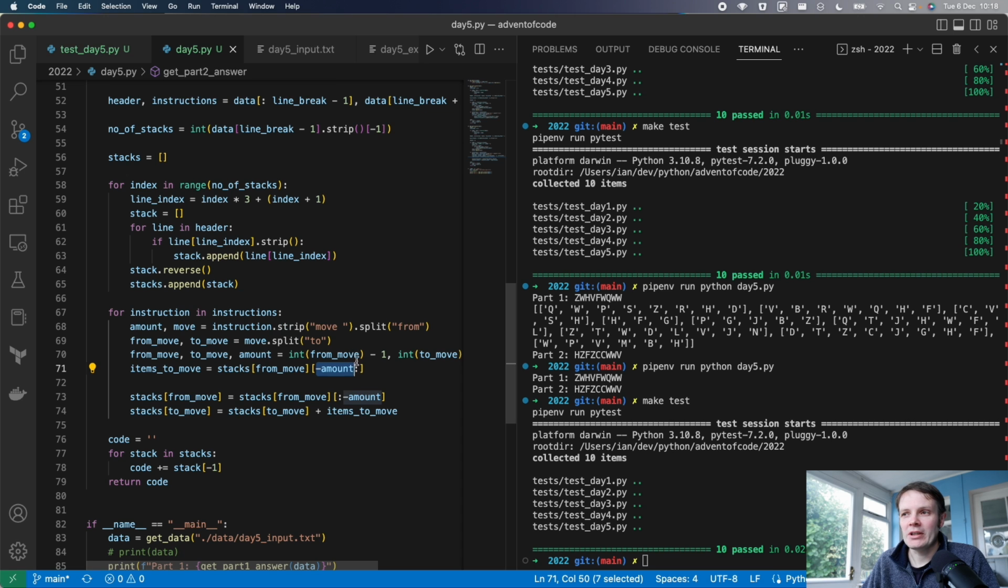What I found problematic was actually parsing that initial header. That was the frustrating part of this. You can see here that I'm just using a negative amount now to chop off the end of the part that I need to move. The amount remaining is obviously what's left on that stack anyway. And then I just merge these two lists together so we get what we need.